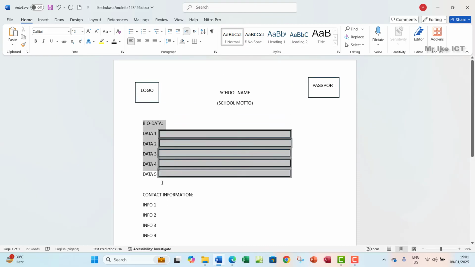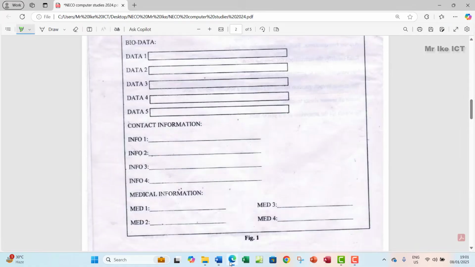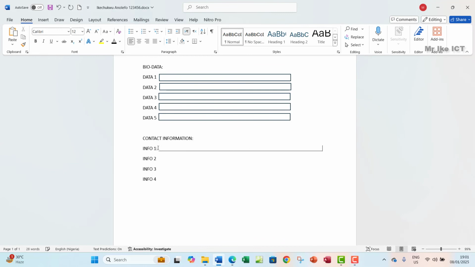Maybe I should increase the line spacing. Okay, let me just finish everything first of all and then see how it looks. What's the next thing? So info. Okay, so let me have this space, have this like this, and then space.